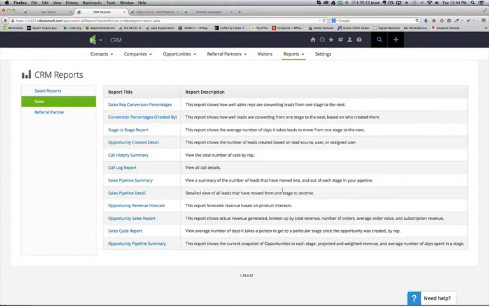You have sales rep conversion percentages, which shows you how well sales reps are converting leads from one stage to the next. You have conversion percentages, which shows you how well leads are converting from one stage to the next. The stage-to-stage report shows you the average number of days it takes leads to move from one stage to the next, therefore identifying bottlenecks. Opportunity created detail shows you the number of leads created based on lead source, user, or assigned user. So if you have marketing from different lead sources, you can see which lead sources are producing more opportunities. There you go.